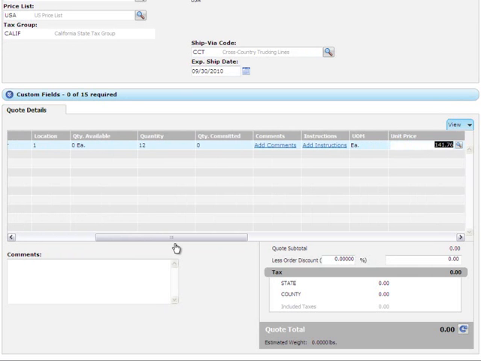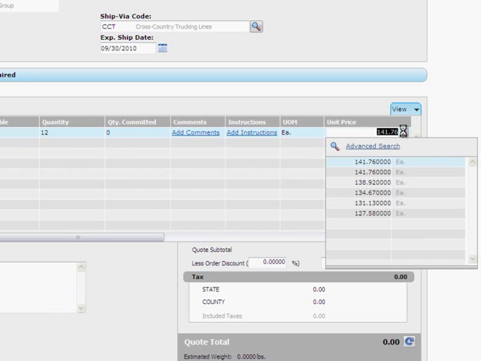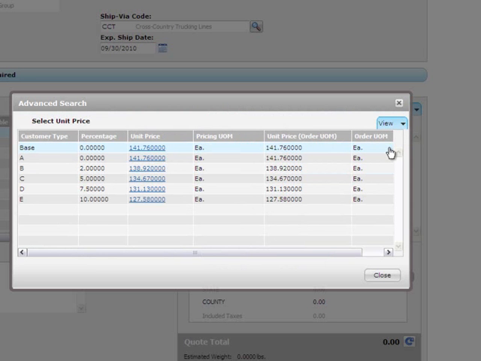Say this customer is a preferred customer, and you want to confirm that the unit price for this item reflects the correct pricing level for their customer type. You can click the Finder to see a basic list of unit prices. To see more details, click Advanced Search. Here, you can see details for the pricing levels.